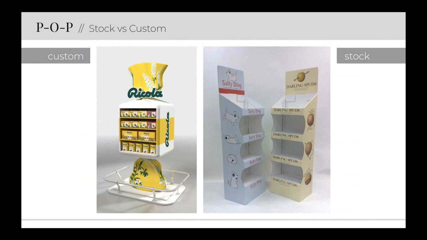Like individual product packages, POP displays can be custom designed to fit the needs of a particular brand or can be created from a stock display. Even stock displays can be decorated with powerful graphics, making them unique and representational of the brand. Once again, it comes down to cost, so custom design will cost more and take longer to manufacture.